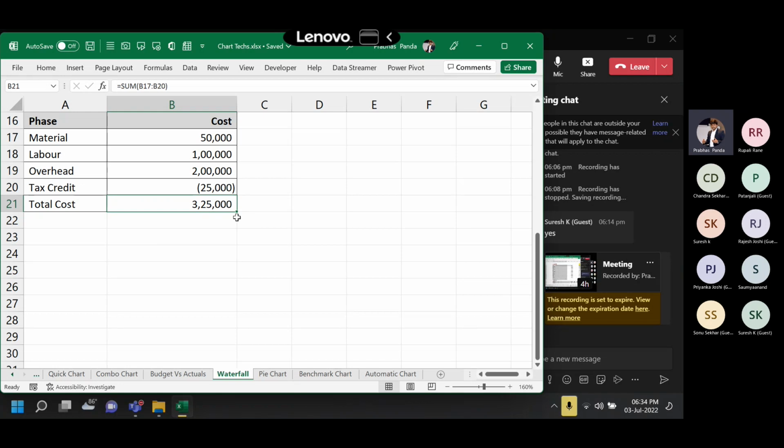Now, suppose somebody asks me in a larger picture, like suppose I am the CEO of my company, and I want to see how much cost I have incurred for this product, what will be your answer? You will tell me 3,25,000. Do you agree with me? Yes. Now, my boss wants me to plot this entire data in a graph.